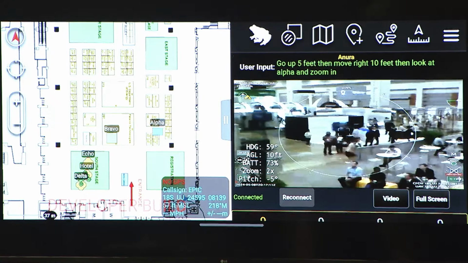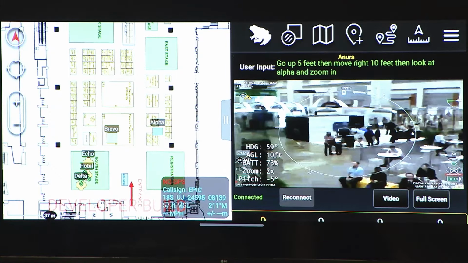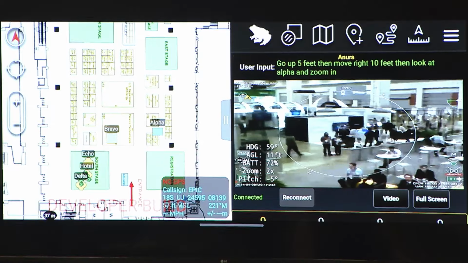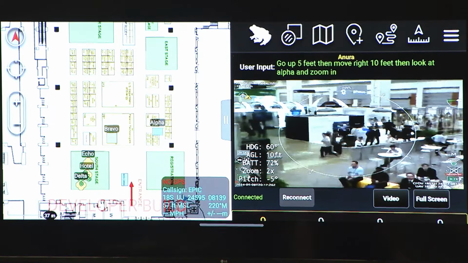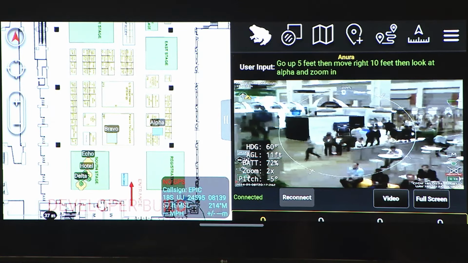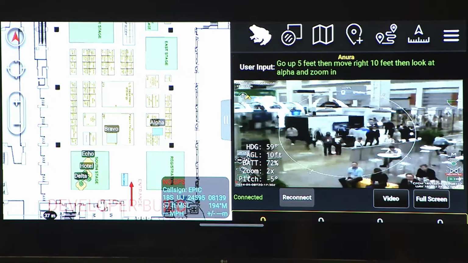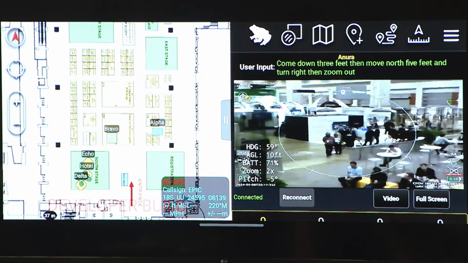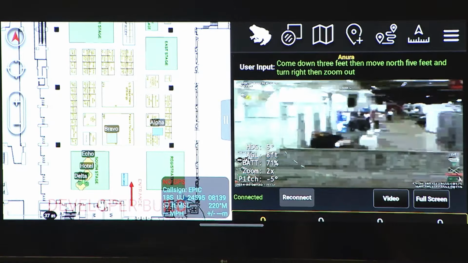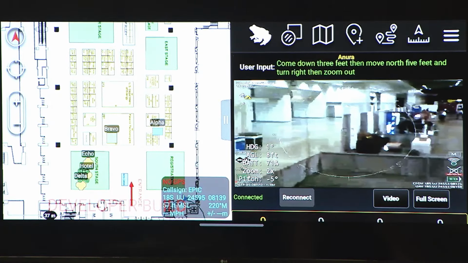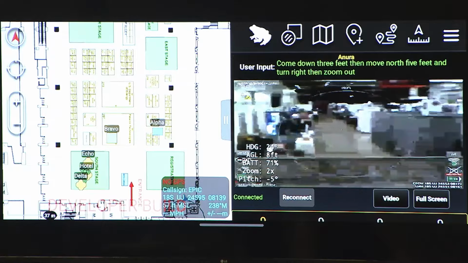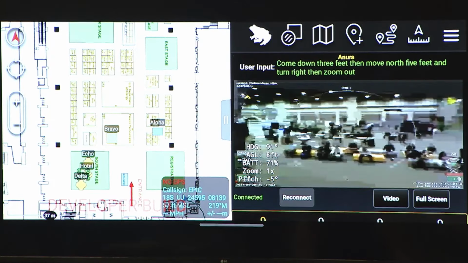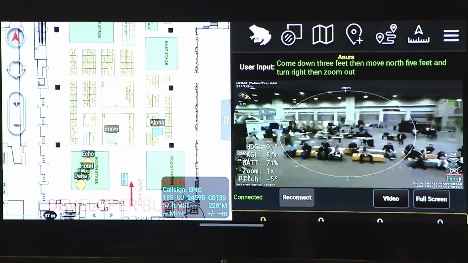You can do this for any number of things. Something very far away. Maybe you're moving several miles. You're on a bigger aircraft. Doesn't matter. Come down 3 feet, then move north 5 feet and turn right, then zoom out. You do any number of very simple commands, cardinal directions, movements, elevation changes, go up 3 feet.